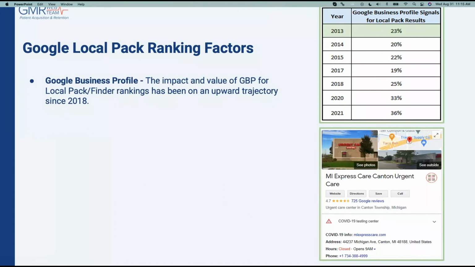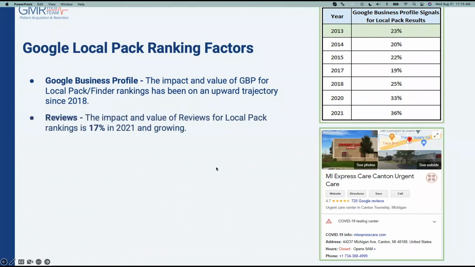So your Google business profile is one of the most important things for your local pack ranking, right? You can see here, in 2021, it accounts for 36% of factors that influence your local pack rankings. This is just an example of what that Google business profile looks like. Reviews also factor in a lot with local pack, because remember, your reviews are very forefront in your local pack ranking. So that's only a growing factor.